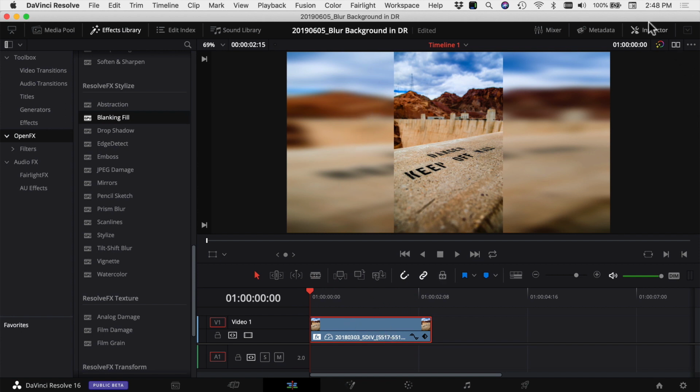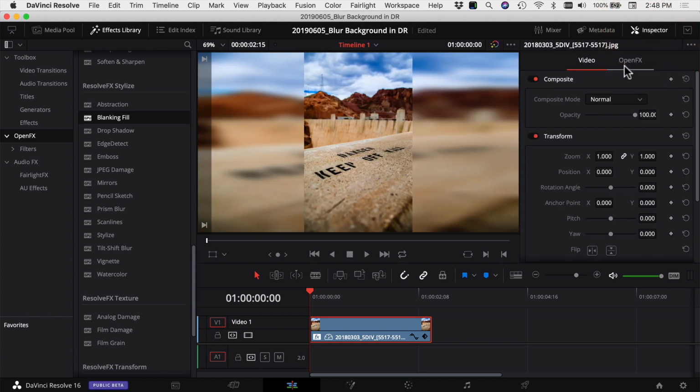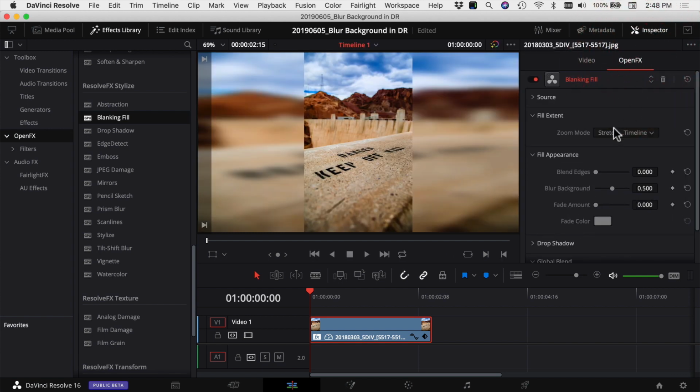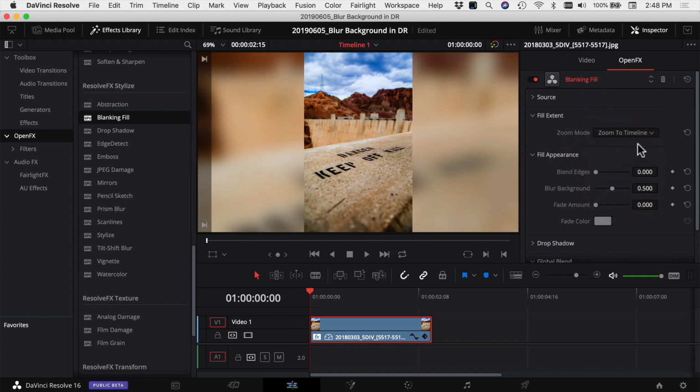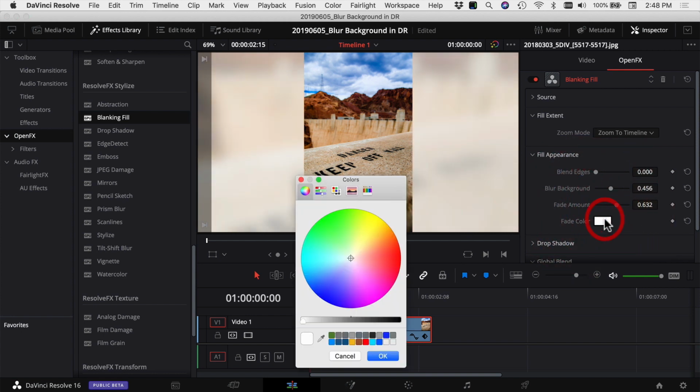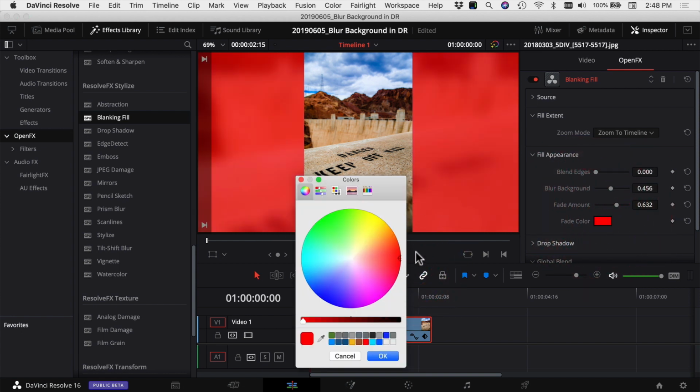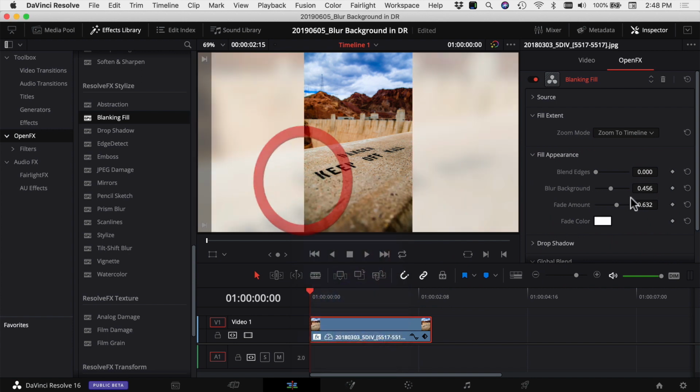Now you've got some options with that. So if you come to your inspector and you select open effects, it gives you different options here of how you wanna see that blurry background. You can zoom to the timeline, you can blur the edges a little bit of your photo, you can change the amount of blur, which is kinda cool. You can fade it back a little bit. If you fade it back, you can change the color that it fades to. I mean, I don't know why you'd want red, but let's just say you wanted red. You could do that, fade it back to red a little bit, or leave it white.